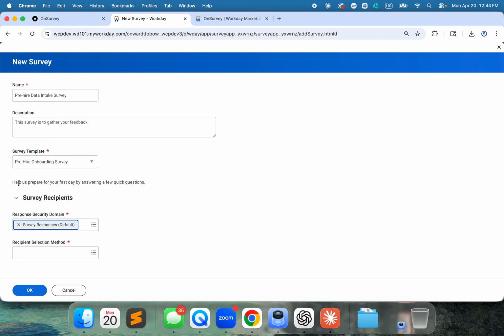Who has access to view them? We can inherit the security policies within Workday. Who receives this data intake? Instead of manually sending it out, it can be automated.